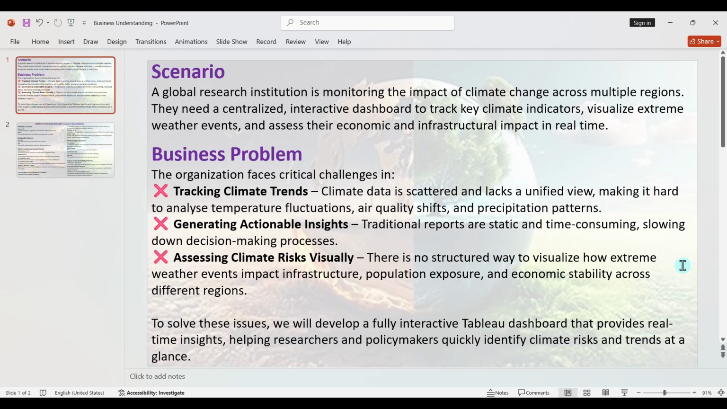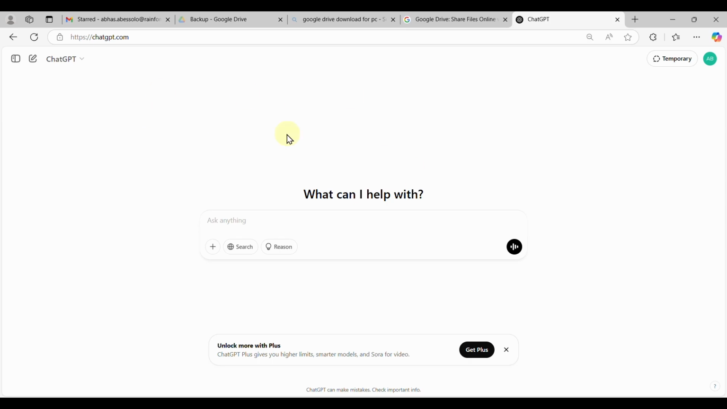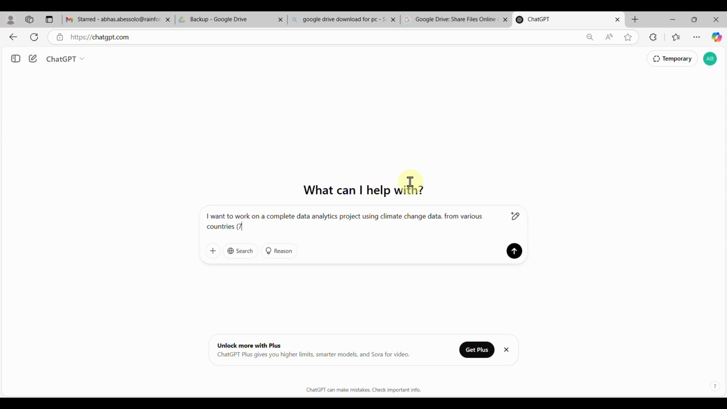Okay, so you can read this and go through at your own pace. So here, please, if you don't have ChatGPT, you can use any AI tool. And also, I will put the dataset in the description. But I'm just showing you how I managed to get the dataset.